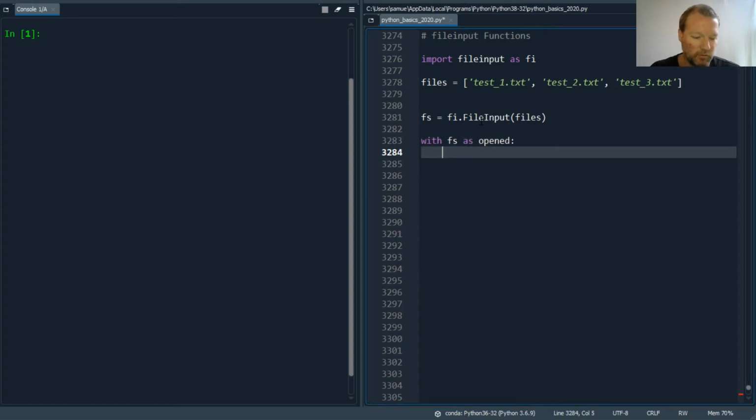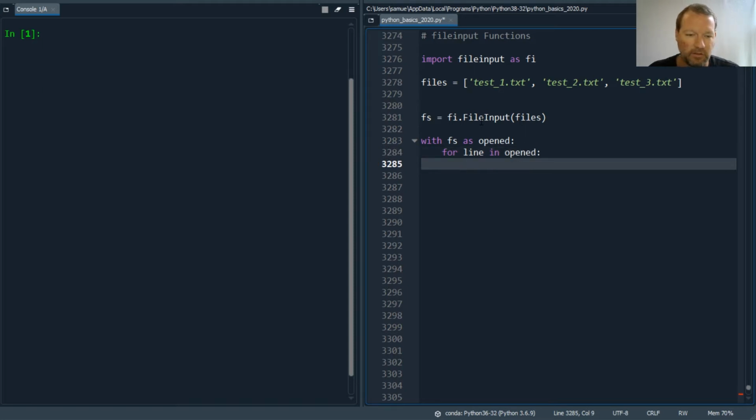Now we're going to loop through, and we're going to have our standard line in opened. Here we're going to look at the file name function, the line number, which is the cumulative line number for all the files stacked. You'll see that as we go through. Then the file line number, and then is first line. So let's get started.